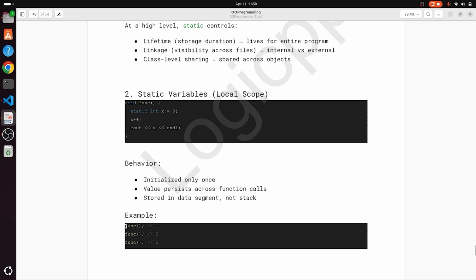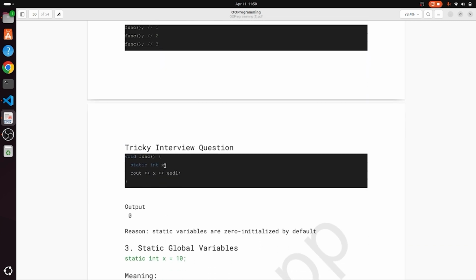So in this example, since we are calling the function three times and variable x is static, it is initialized only once, and every time it runs the increment operator. So the output goes to 1, 2, and 3. Now, this is the behavior when the static variable is defined inside the local scope. Then the interviewer might ask you that if we don't initialize it, then what will be the value if we try to output that variable? Then it will be zero. Why? Because static variables are zero initialized by default.